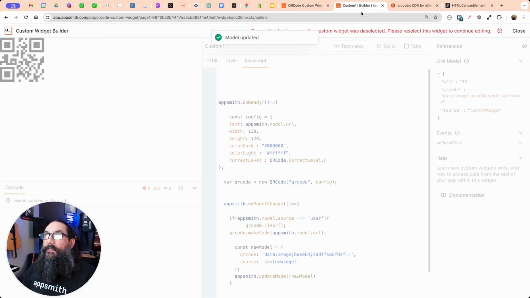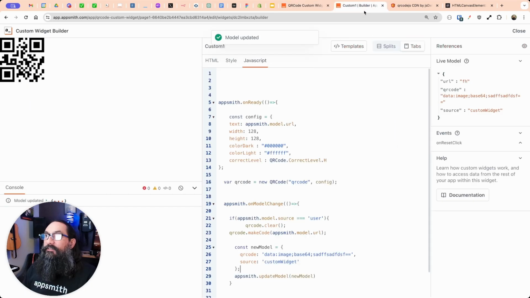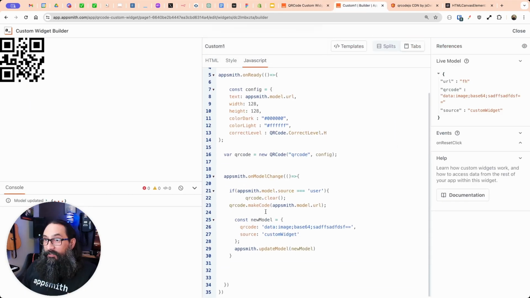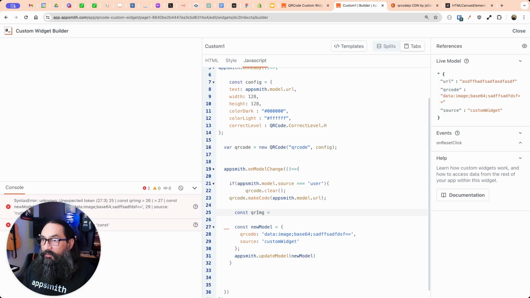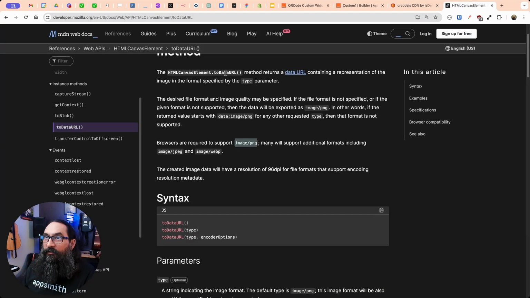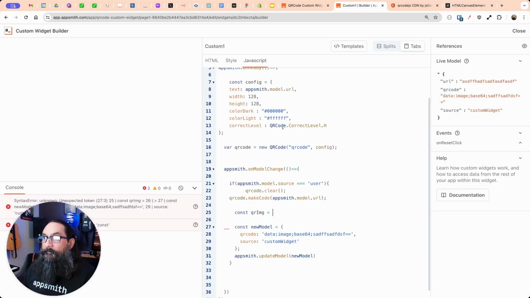So let me see, get inside the custom widget here. Okay. In the on-model change, every time the model is updating, we want to keep saving back that QR code. But here, I just threw in a placeholder, so I need to actually get that value. So I'm going to call this QR image, and this will be equal to, we will look at the toDataURL from that canvas. We have to find the canvas first and then use toDataURL on it.